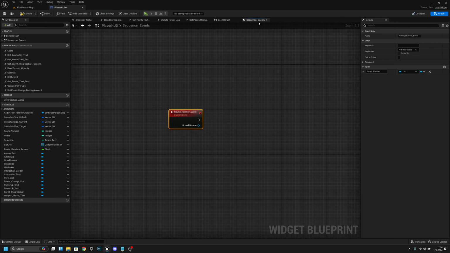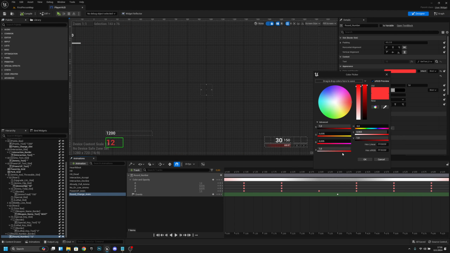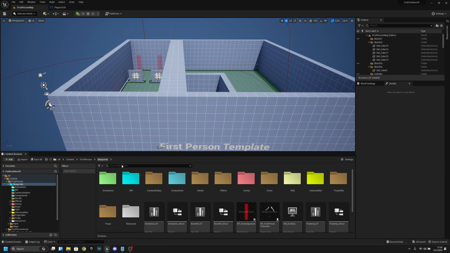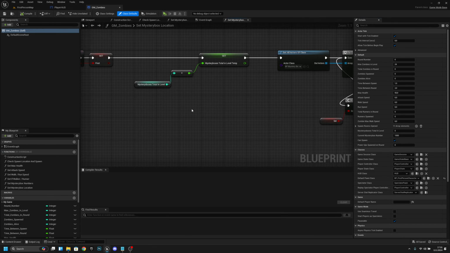It takes us to here. Now we have this open. We don't have to do anything here yet. Now let's compile and save. And also what we want to do here, let's go to the designer. Let's click this color and opacity, and let's make this alpha 0 when the game starts. Okay, like that. Compile and save. Now we want to go to our GM Zombies blueprint class, so to our game mode.